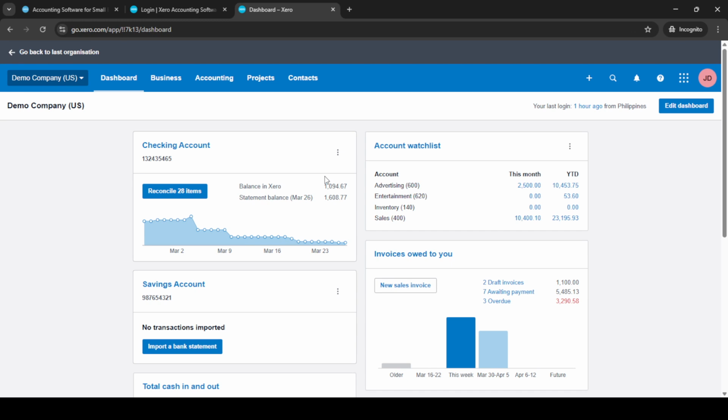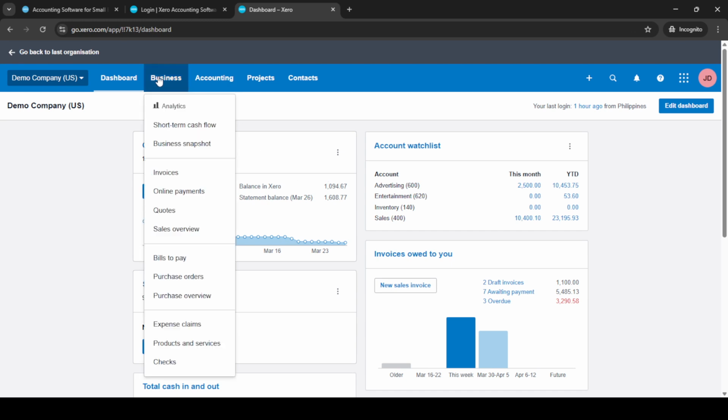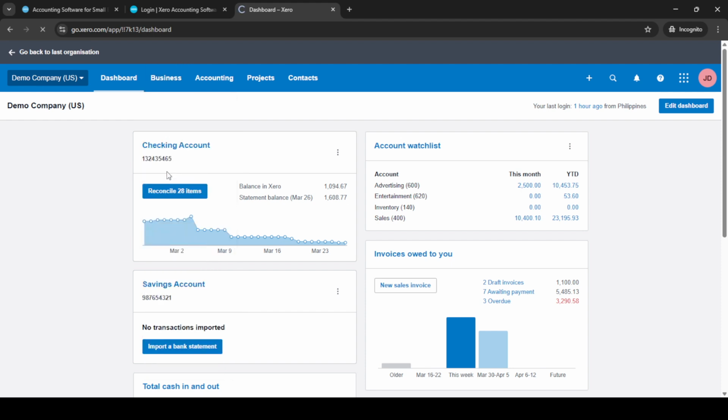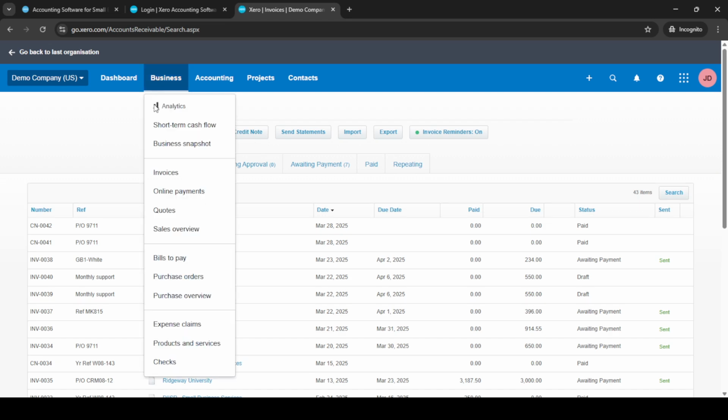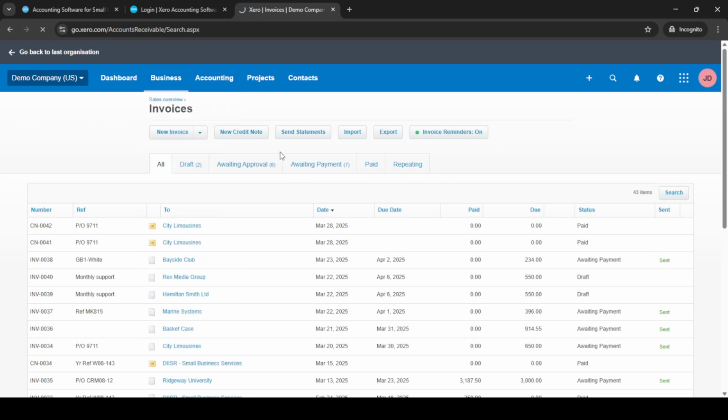Now that you're on the dashboard, look for the business tab. This is where you'll find various tools and sections that Xero offers to help you manage your business operations more effectively. Click on business and a drop down menu should appear. From this menu, choose quotes. This section is specifically for managing all the quotes you've sent out, so it's where you'll find the information you need about each client's interactions with those quotes.